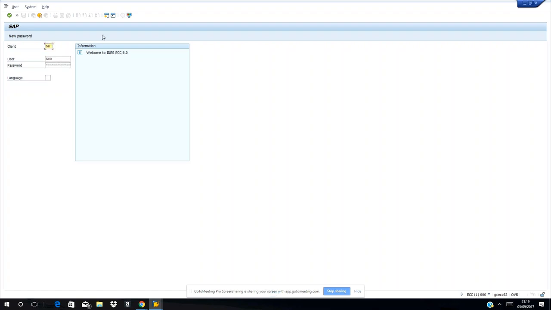Okay, and what is the username? 500. Okay, enter. You're getting a wrong password error because there is no user ID. Just now you created it. Would it have any data in 500? The client you created is an empty client only. There is no data.